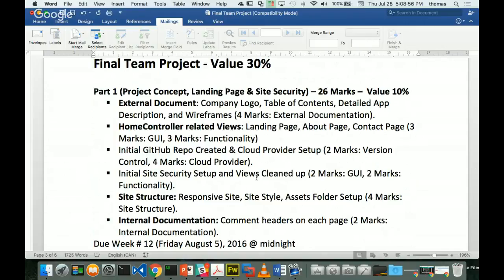Those are all due next week on Friday. Home controller related views should all be scaffolded, right? So your landing page should be scaffolded, but you should actually style it. So I want you to add some style to it and some functionality so that it shows what kind of products you're selling. Mock it up if you have to. It doesn't have to be live and functional, just mocked up.